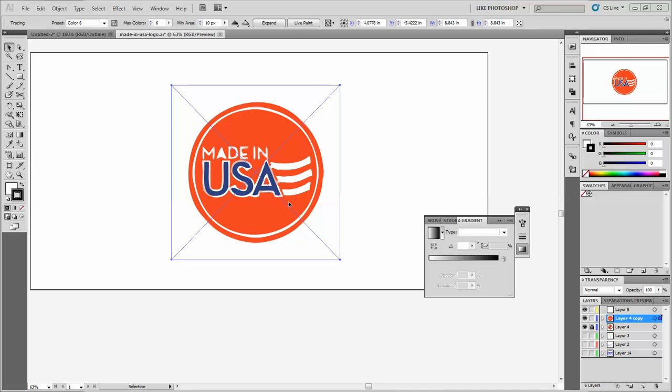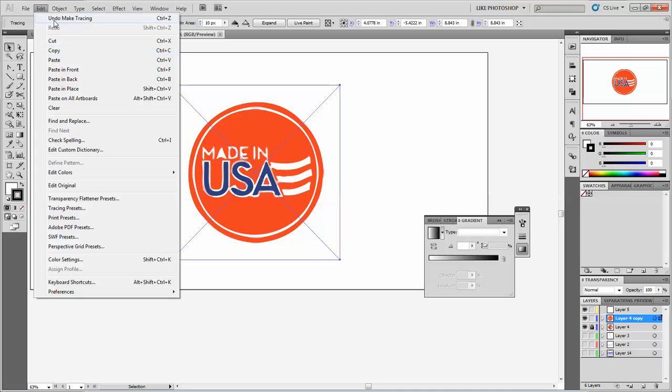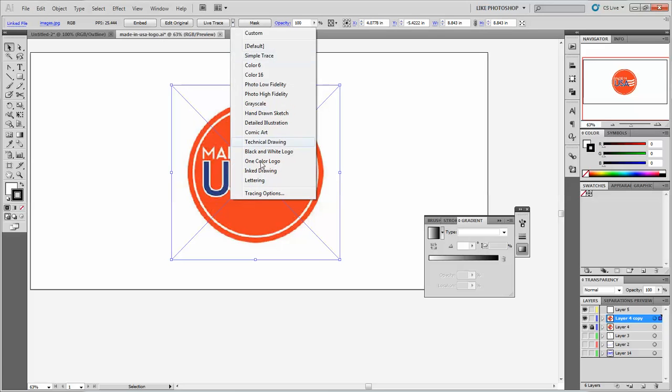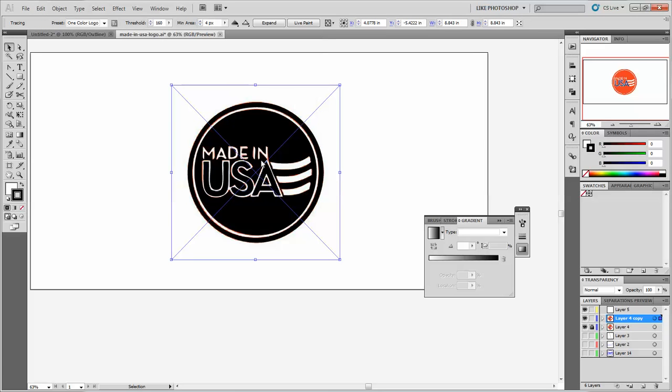Okay, so here's the result of the live trace. This one did not do a good job. Some things it does a great job, others it doesn't. So what we're going to do is go to edit, undo, and try a different way. Let's try one color logo and see how it does on that. All right, did a little bit better.